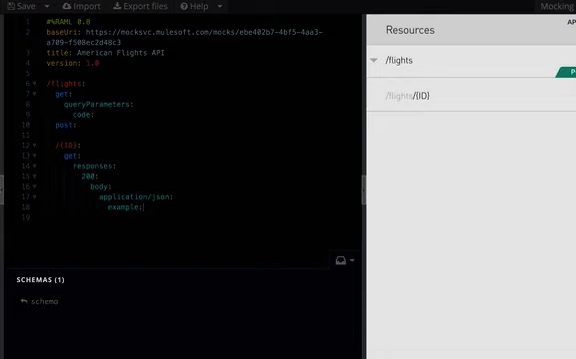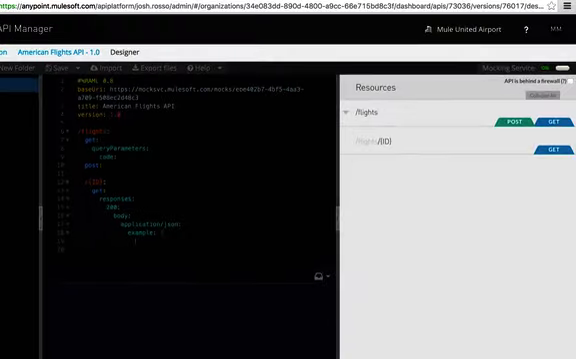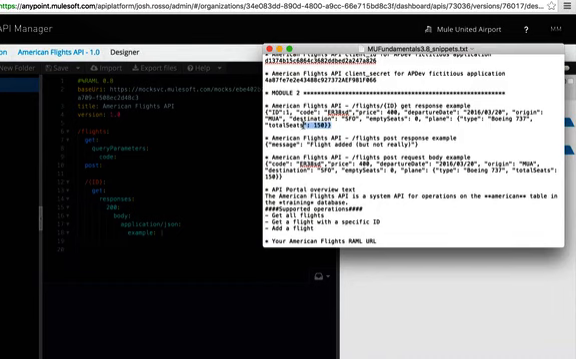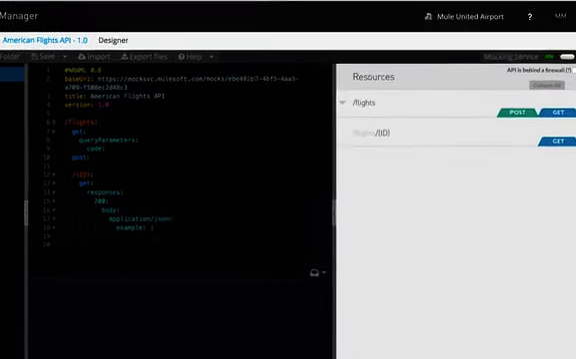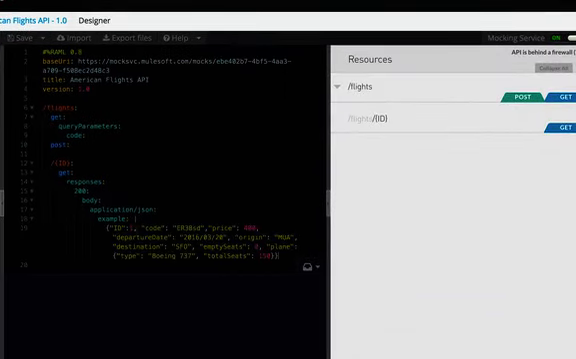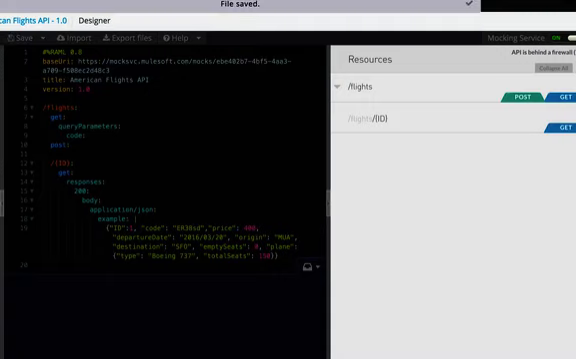Now, I want to put the example on a new line so it's not running off of the same line all the way through. If we do a space after example and a pipe character, we'll be able to break onto the next line and paste in our example. Back in the student snippets, you're going to see inside of here an example for American Flights API, Flights ID get response example. Let's copy that in and let's paste it in. So now we have an example for this specific method on ID. We'll save our project so far, and let's see what exactly this impacted.